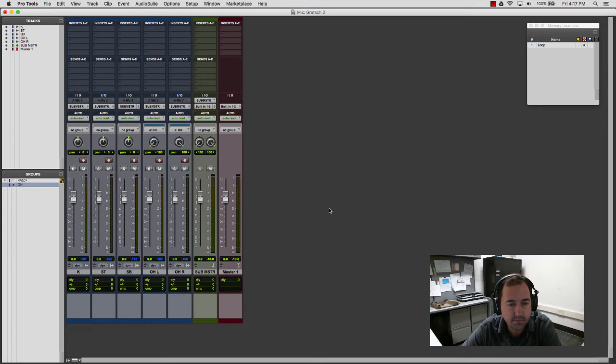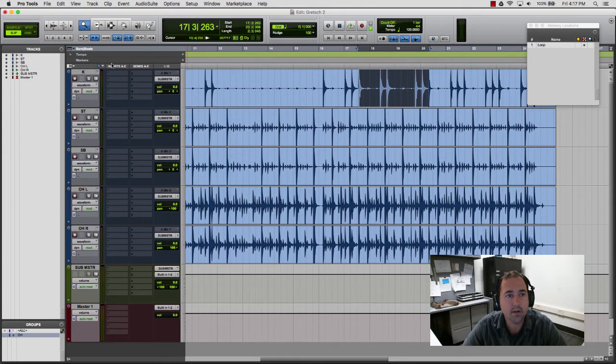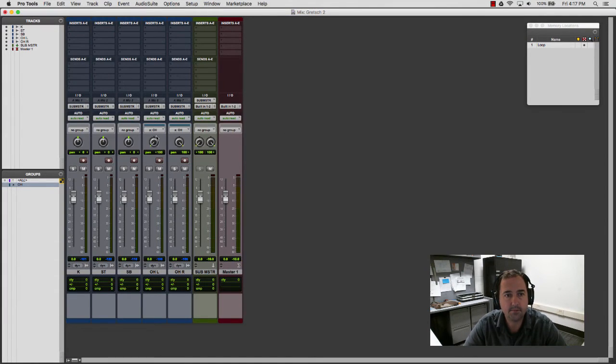This is 5 microphones on an acoustic drum set. We've got a mic on the front of the kick, top of the snare, bottom of the snare, overhead left, overhead right. I've got a small loop selected here for playback. Let's take a listen and see where we are.